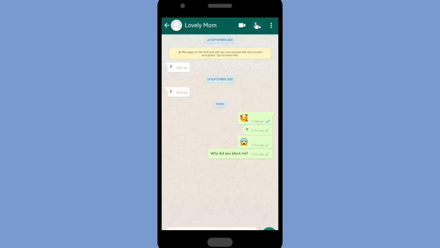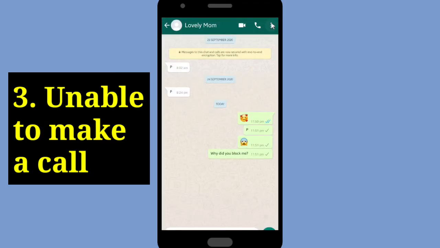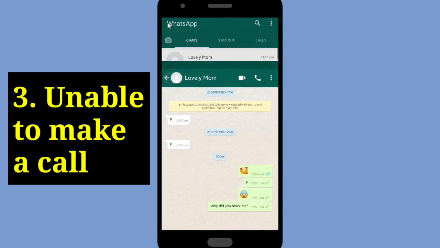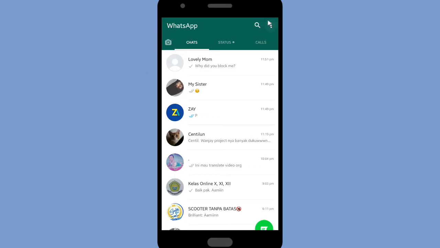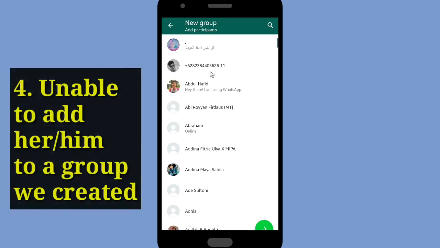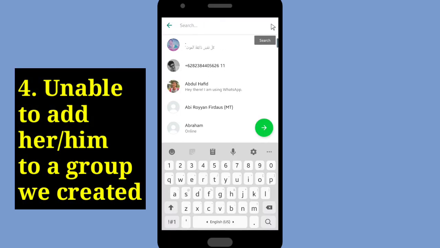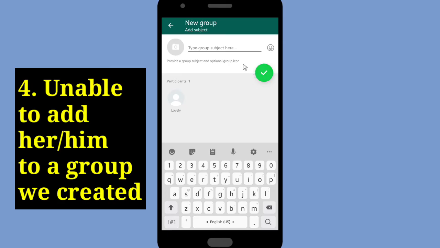And the other thing is, if we try to call them, it will say that it's calling and it's not ringing. It can't ring because we have been blocked. We can also see that if we have been blocked by someone, we can't add them to a group that we have created. Okay, now I will try to add my mom to a group that I created.